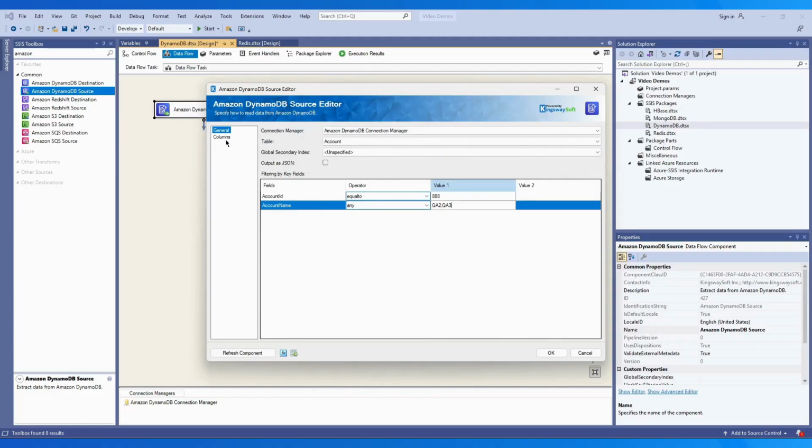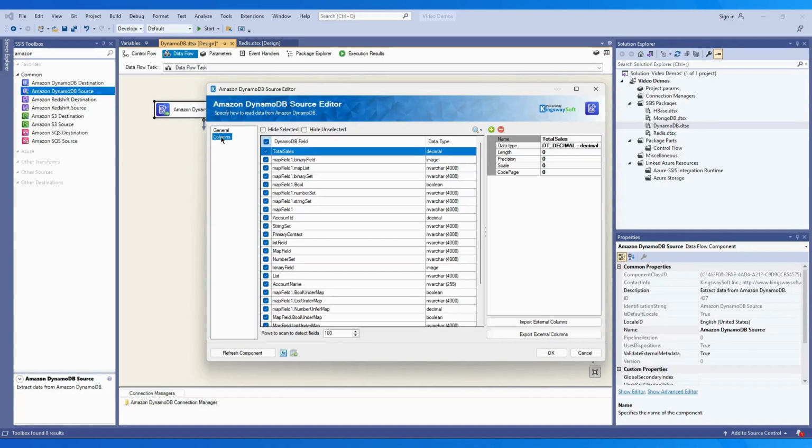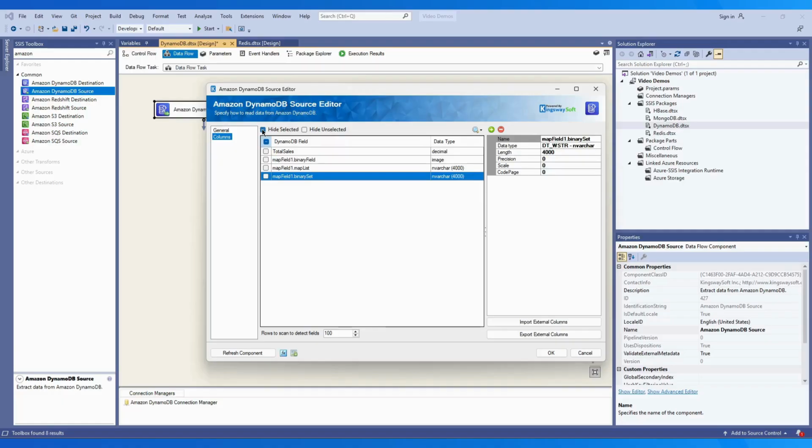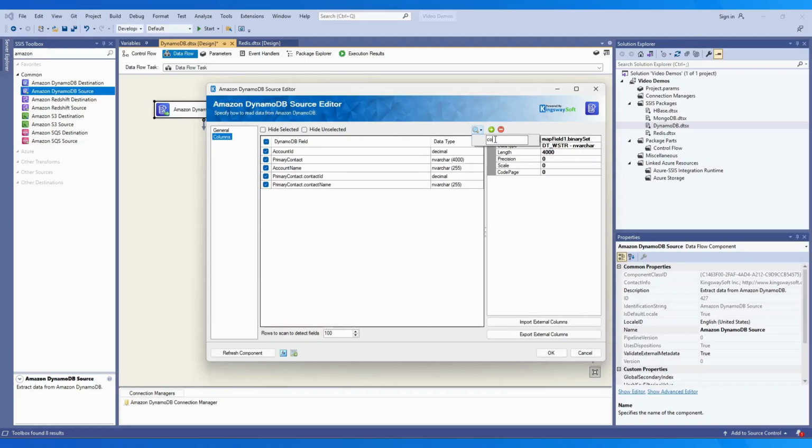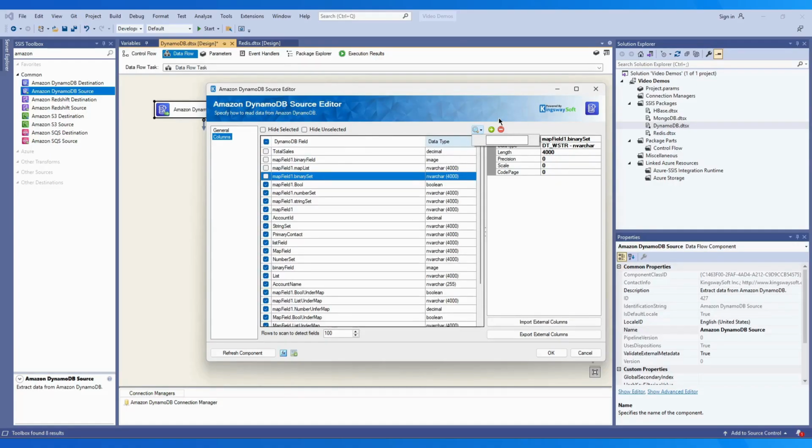If we move on to the Columns page, we can see the available columns for the selected table. A column can be unselected to exclude it from the integration. Hide Selected Fields will hide all currently checked fields, and Hide Unselected will only show the excluded fields. By entering a string into the filter box, you may quickly search to find a column. All columns can be selected or unselected using the option at the top left of the grid.